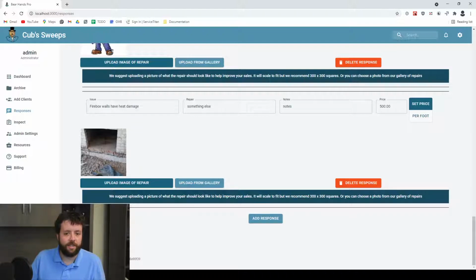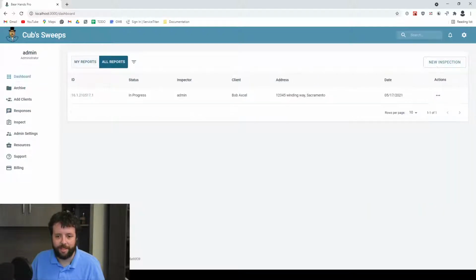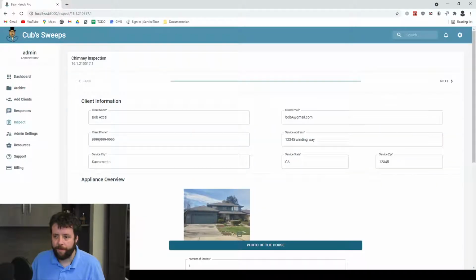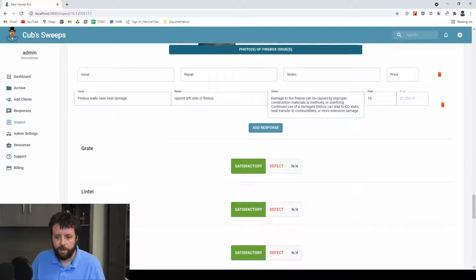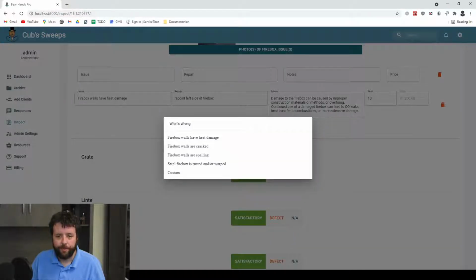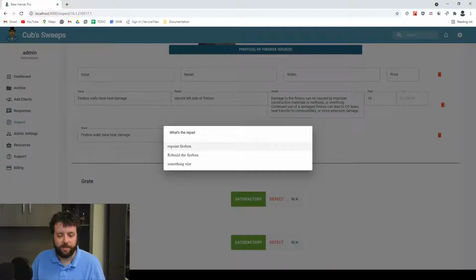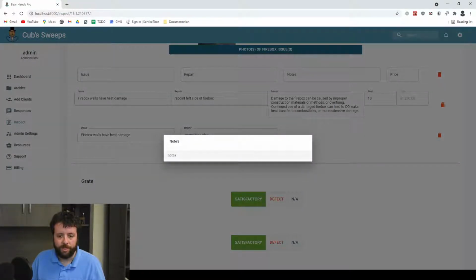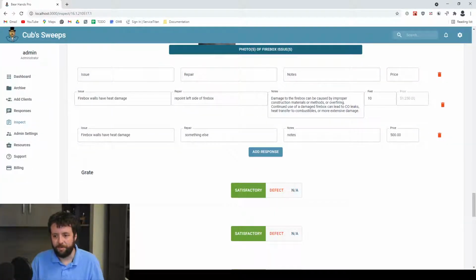So now that we have this new response added in, and because it's the same issue as the two issues at top, when I go back into that inspection, and we're going down to the firebox section, so when I go to add response, and if I choose that heat damage, now I have 3 options for repairs. This is that one we just made, the something else, the notes, and 500. Awesome. That's going to be responses, guys.